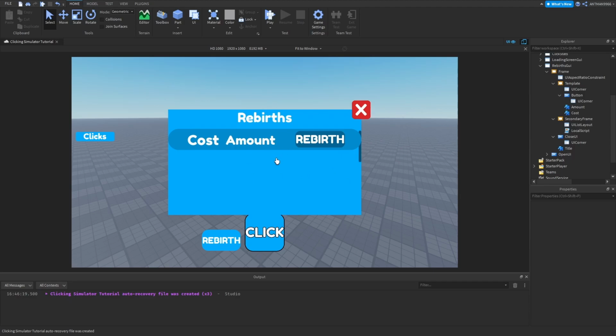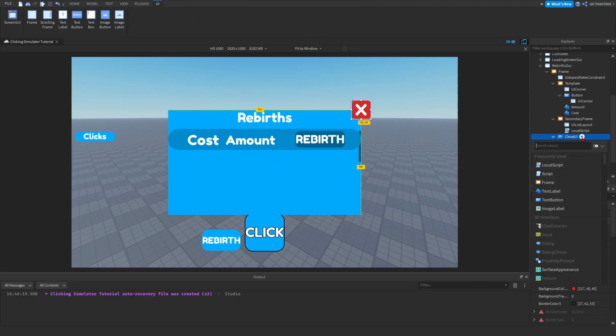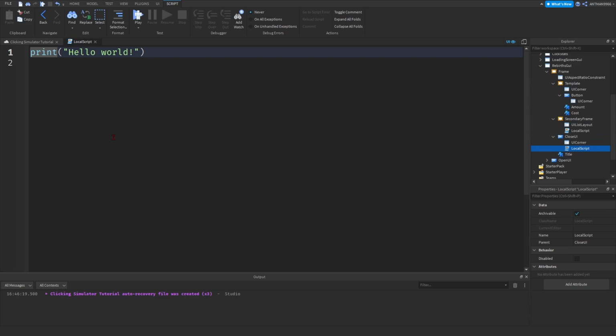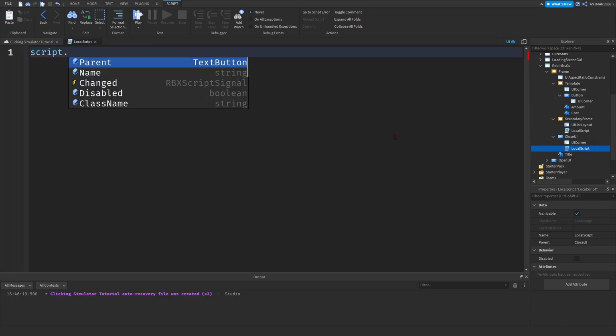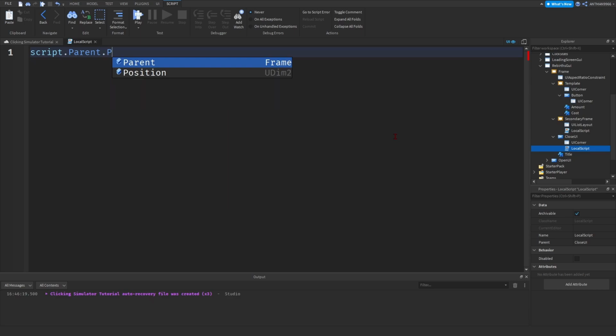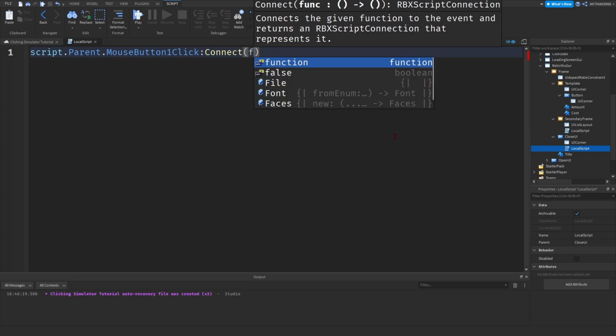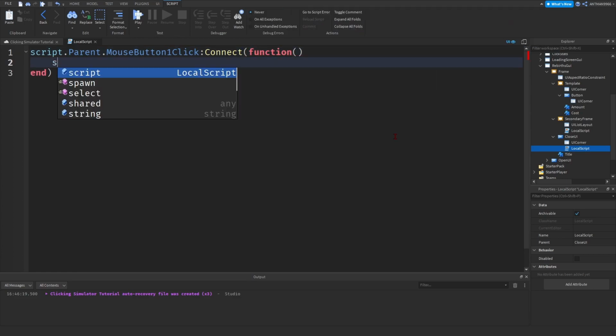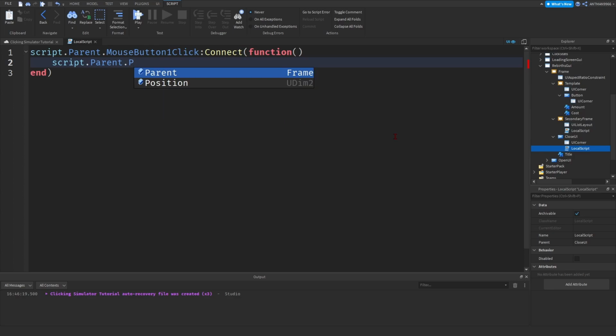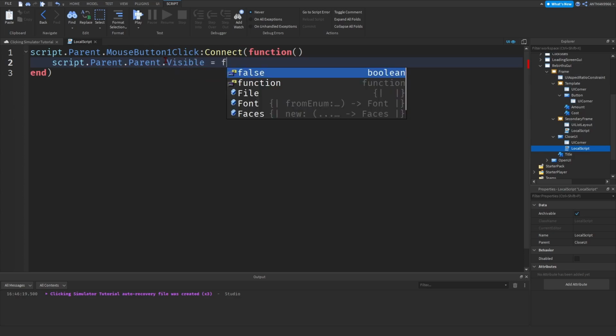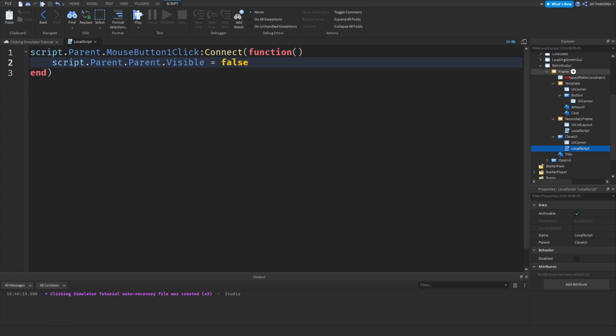So now that we have that, what we can do is insert a local script. In your local script, say script.parent.MouseButton1Click:Connect(function(), and say script.parent.parent, which is grabbing the frame, and we say .Visible is equal to false, just like that. And so what this is doing is, we're connecting when the player clicks the button, and we're just going to set it to false.